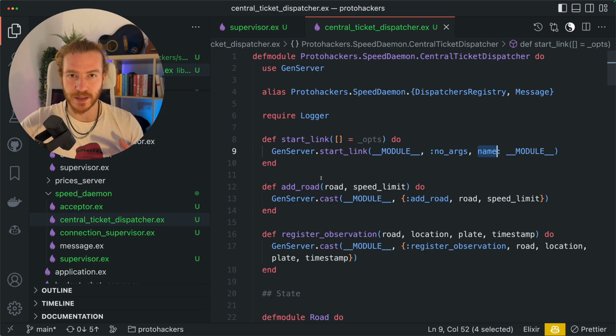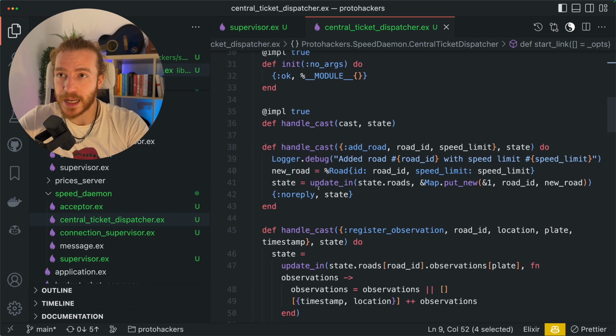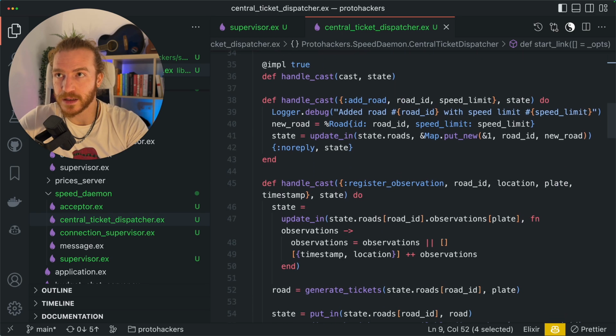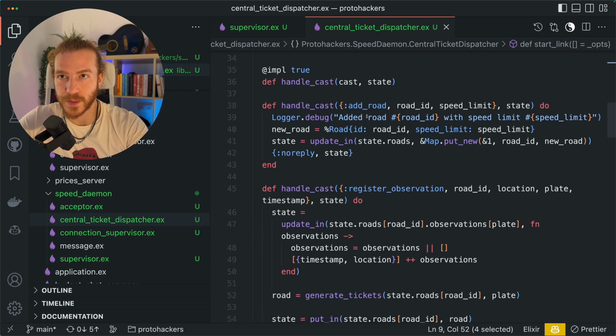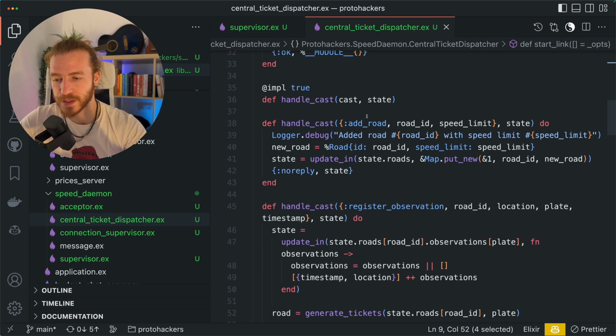This is the function that camera clients will call when they receive a plate message. So they'll call this function on this central dispatcher, and this function is going to take the road and the location of the camera and the plate that was recorded and the timestamp it was recorded at. Then there's a bunch of code that handles all this stuff and handles the casts where we add the road and register the observation. So we'll go through this code in a second.